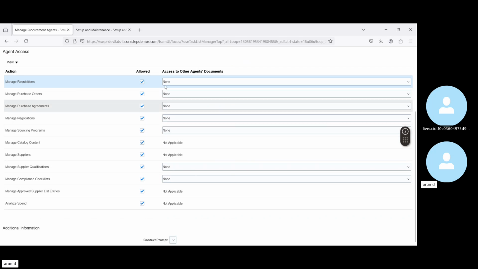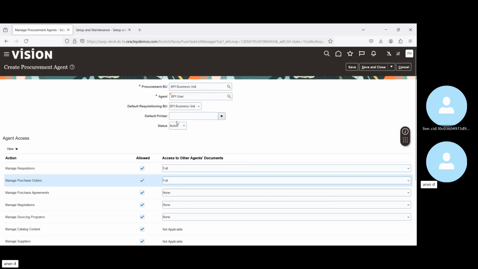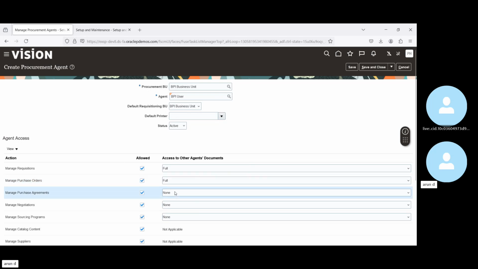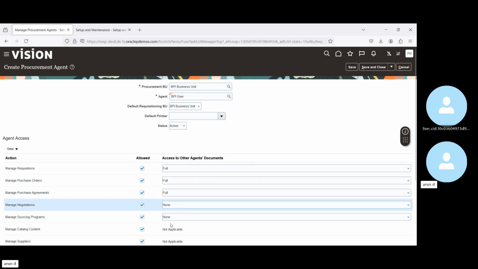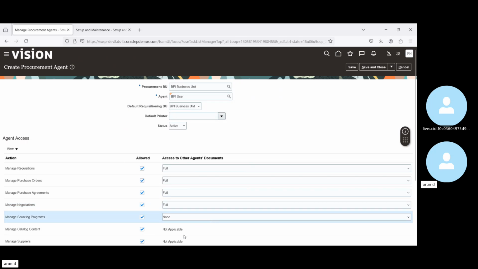And these are certain functions that we will do. So for instance, if I want to create the purchase order, whether I'll be able to create it, or I can only view it, or I can only revise it. So all these are basically the controls for those transactions.